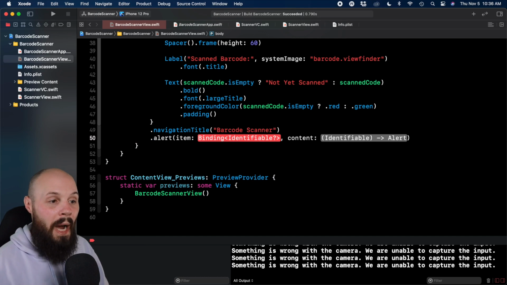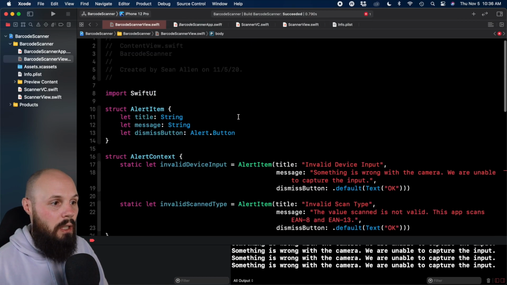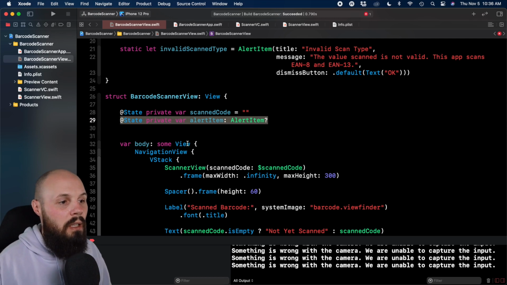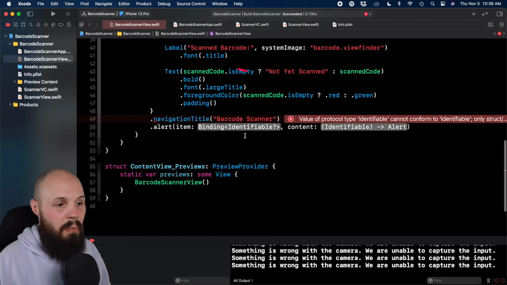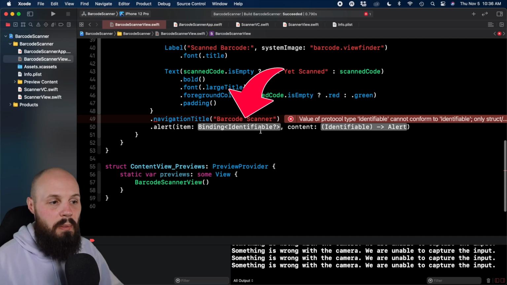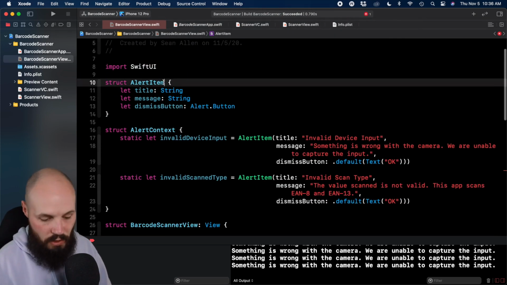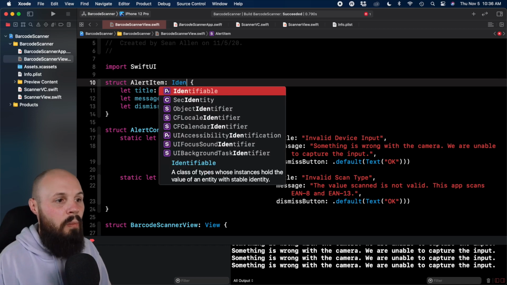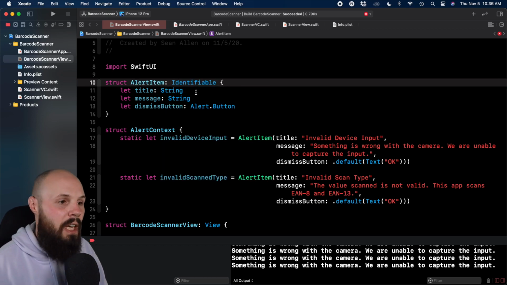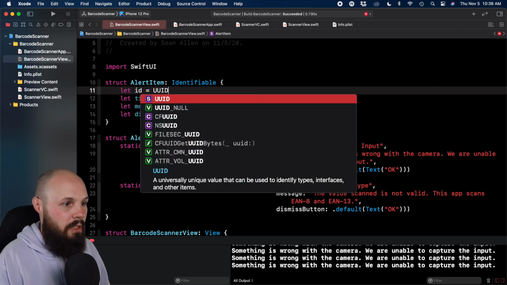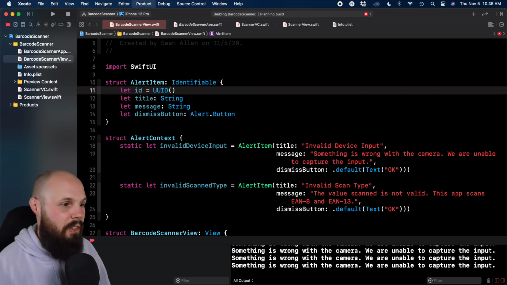And the item is going to be a binding to our alert item property here on our barcode scanner view. Now what you'll notice here is it says binding identifiable. So that means it has to be identifiable. So if we go back to our alert item, let's conform the alert item to identifiable. And if you remember, when you conform to identifiable, what do you need to do? You need to do let id equals UUID to give it an ID, something to identify it by.